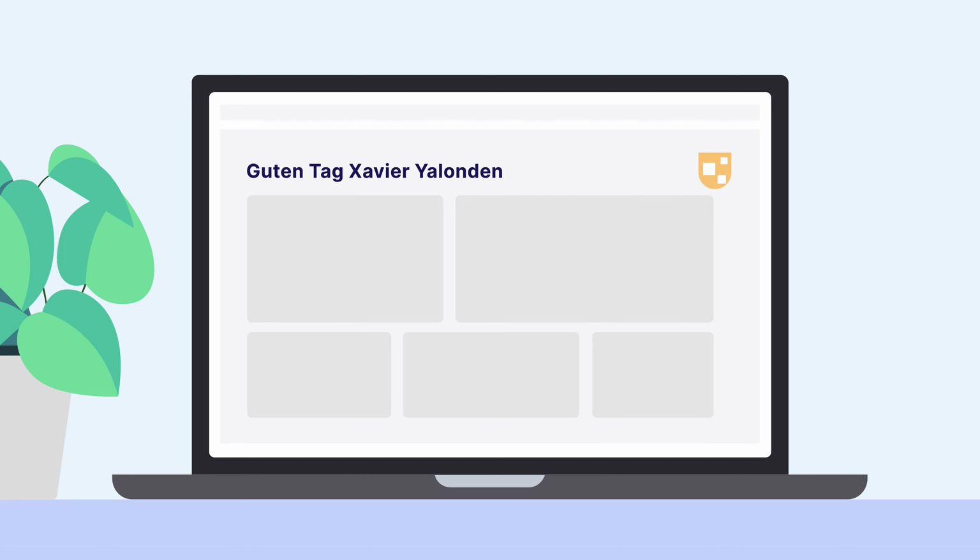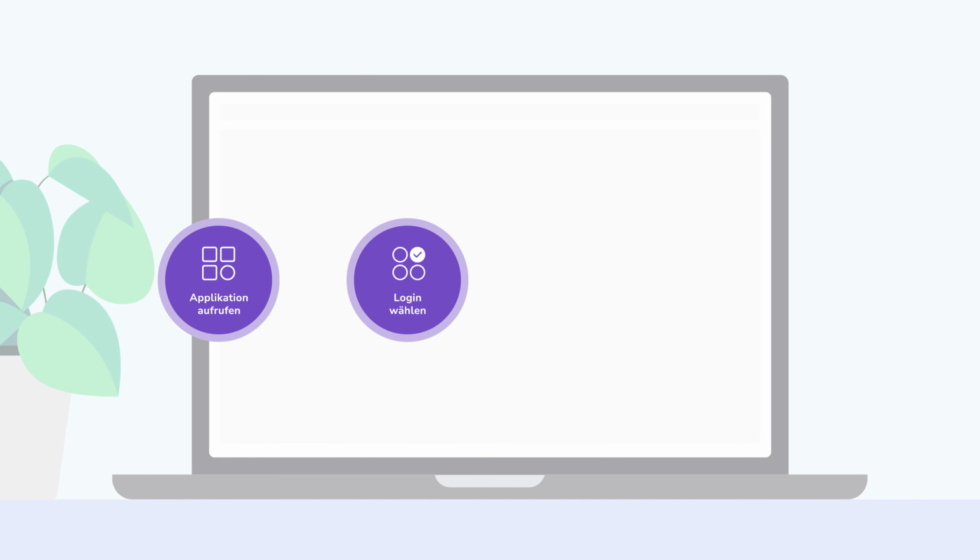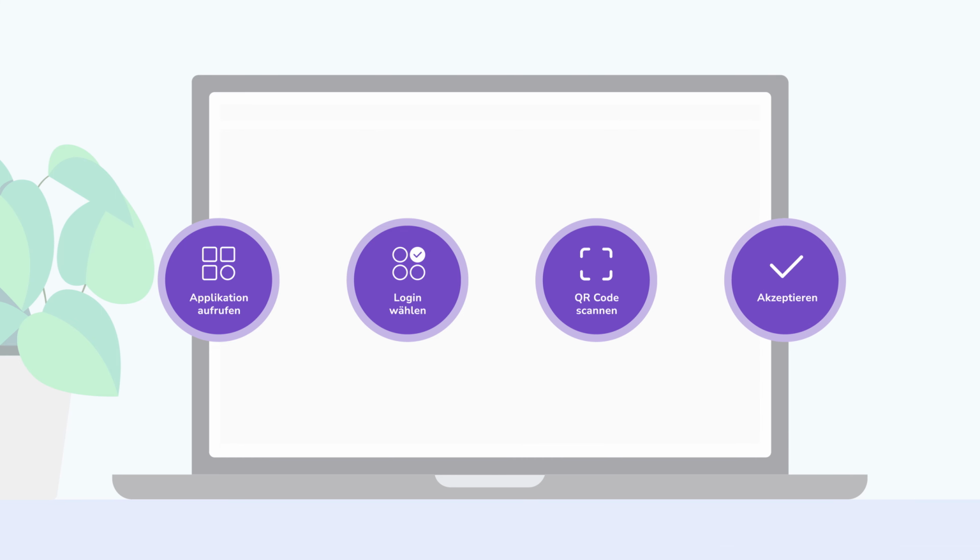The login process consists of the following steps. Open the official app, select Login, scan the QR code if necessary, and then accept the push notification. And you are now logged in.